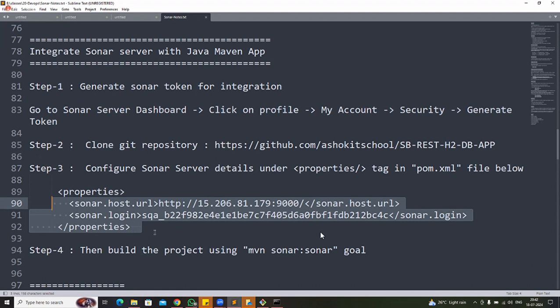No. Then how will we configure the Sonar server in the project? Through the CI/CD pipeline, sir. Sorry? Through Jenkins, sir. Through the Jenkins pipeline, we are going to configure the Sonar server in the project.